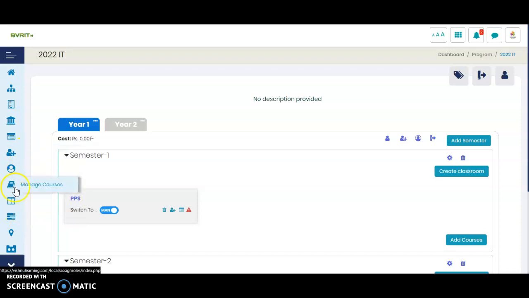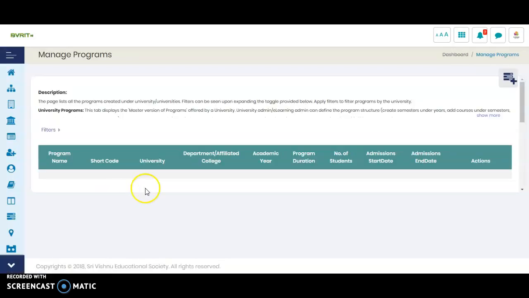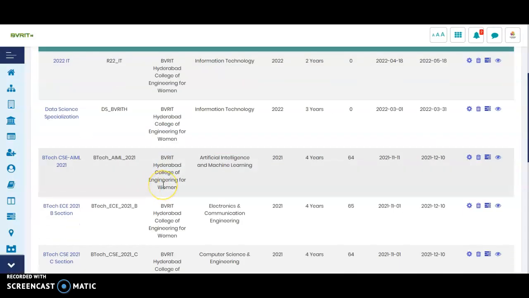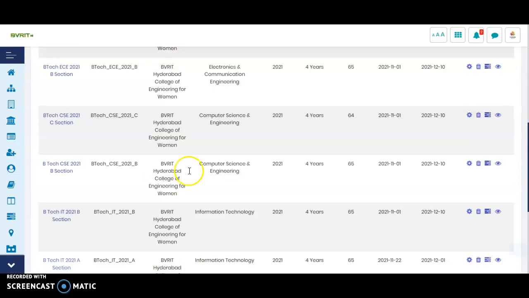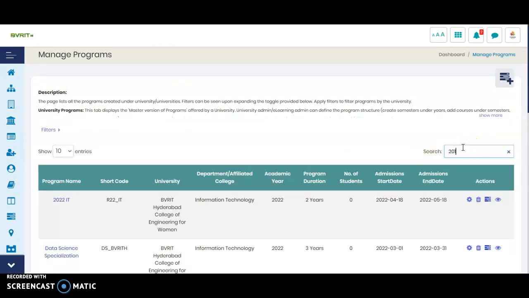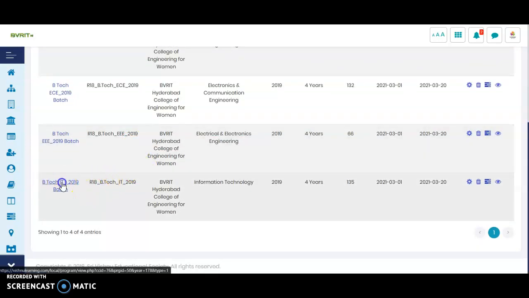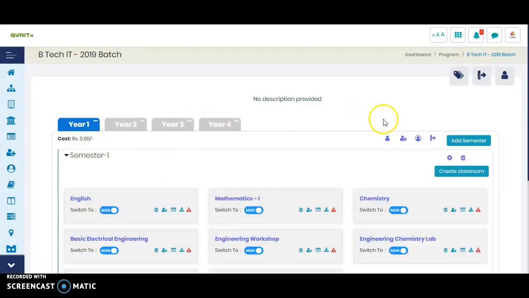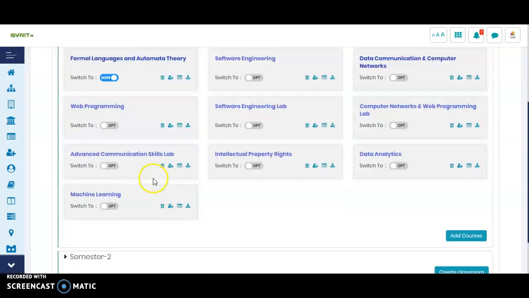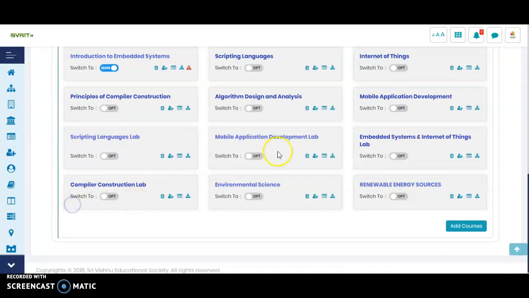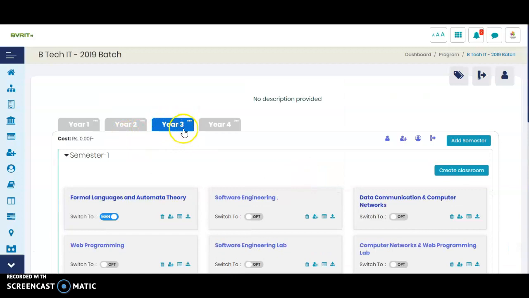For example, if I go to manage programs, now assume that the current third years, for example 2019. For example, now this is the first year, right? 2019 batch one. So currently they are into third year. These are the subjects they have second semester. For example, now I want to enroll the students into this third year. Okay, so these are the options.